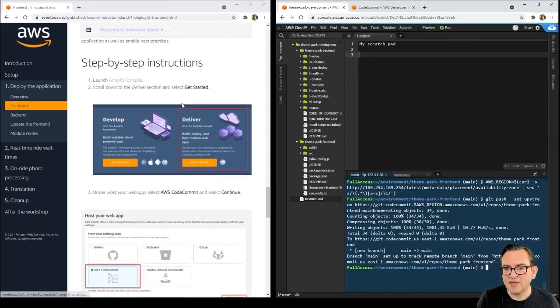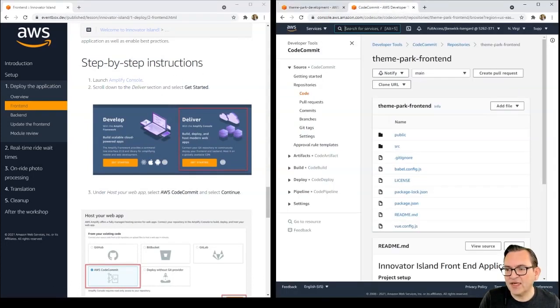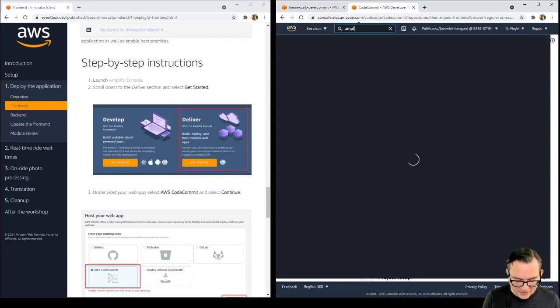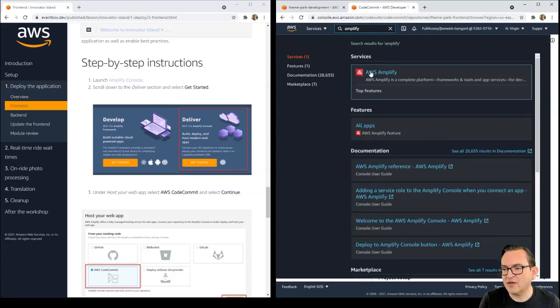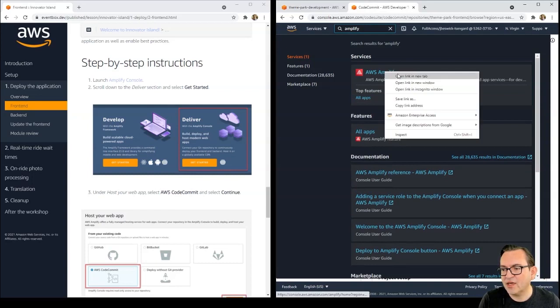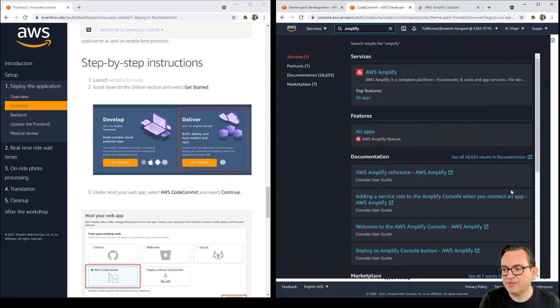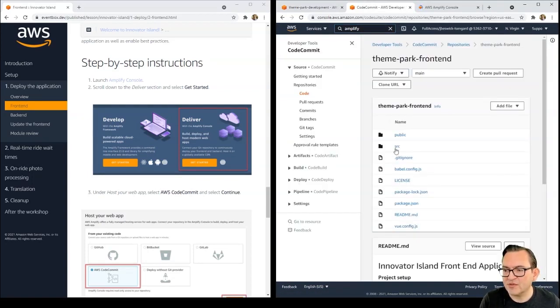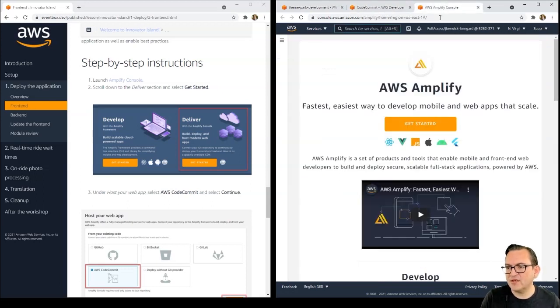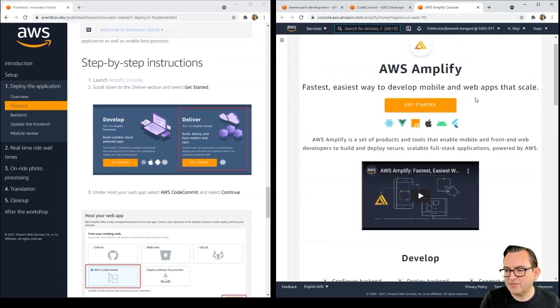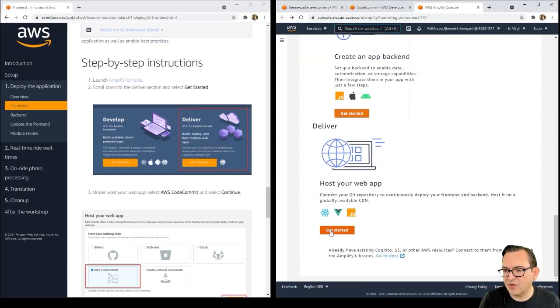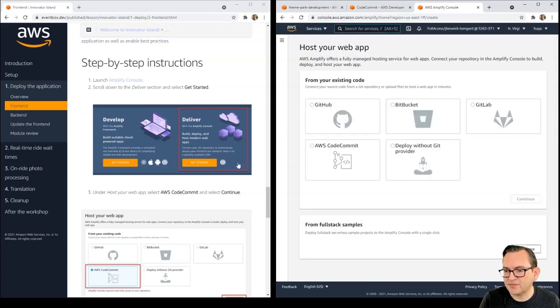So let's go to the step-by-step instructions. We'll go to Amplify Console first, and the way to do that is from the AWS console. We can type in Amplify up here, and I'll open this in a new tab. I'll just close that menu there, switch to this new tab. Now what you'll see here, we'll scroll down to the Deliver section, Get Started, which is underneath the Host Your Web Apps section.